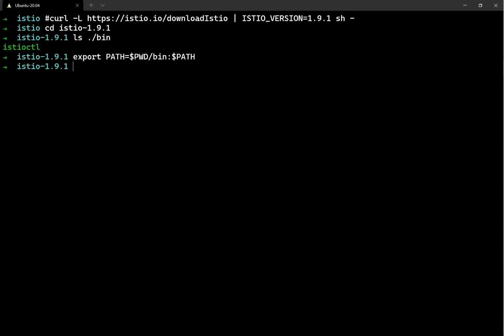Now let's see if that's done. Let's try and call istioctl and let's see the version. So we've got version 1.9.1 and it's also telling us we have no Istio resources in our cluster. Now let's have a look at the profile list.